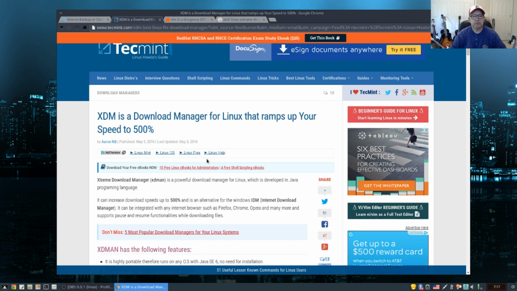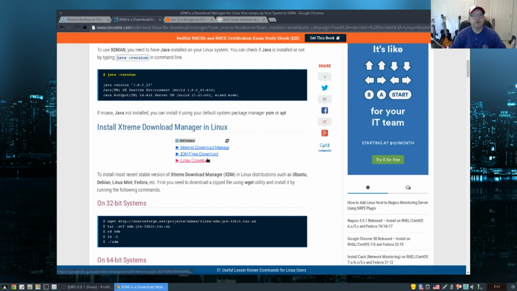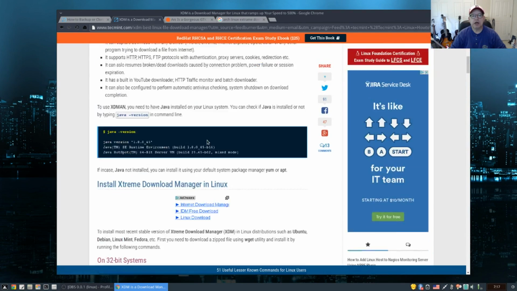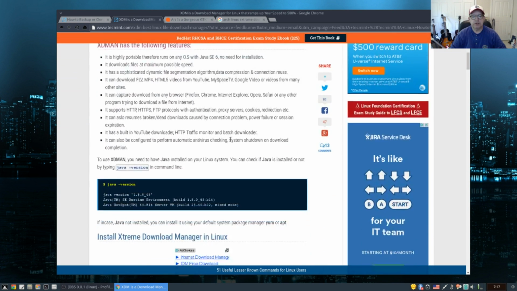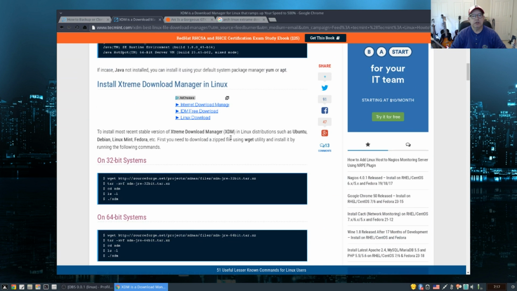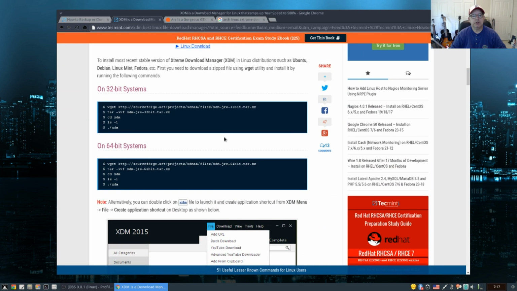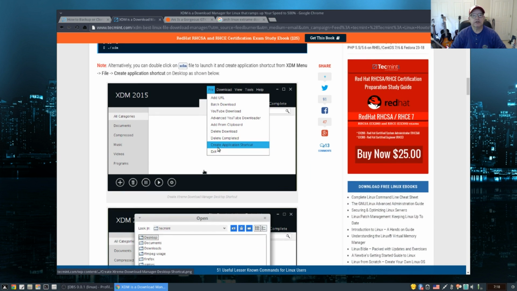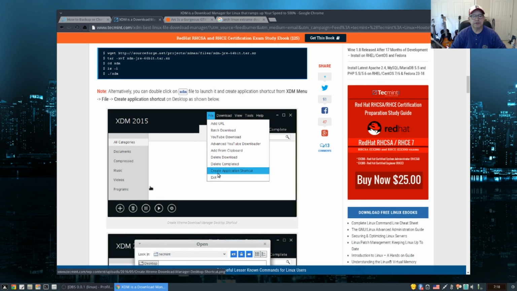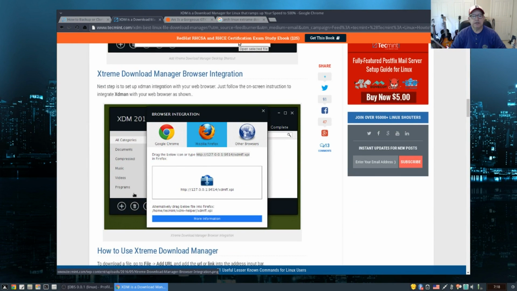Now, there are instructions on this website. If you do a Google search for TechMint XDM download manager, you'll find the instructions here. And to install, it's pretty easy. So I'm going to install it on this particular machine. Now, as you can see, this is what it looks like once it's installed. And these are the instructions, which are pretty easy. You need to integrate it within your browser.